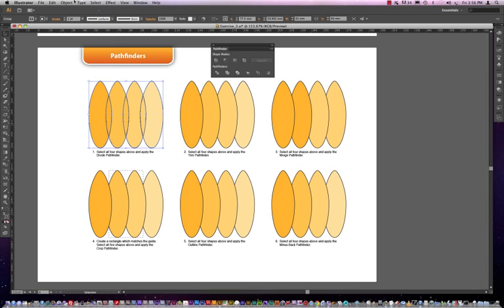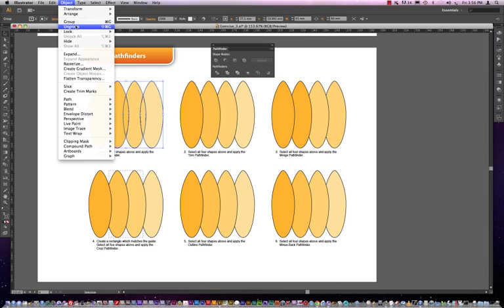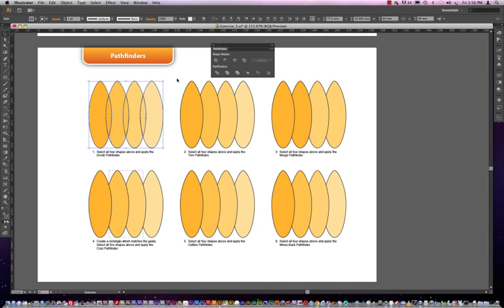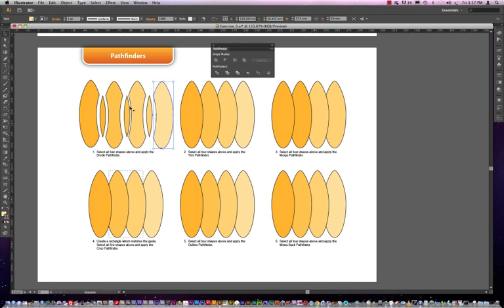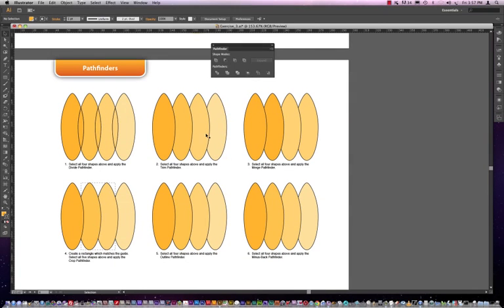So to ungroup them, we can go up to Object and Ungroup, or we can choose Shift Command G, or Shift Control G if you're on a PC, to ungroup them. And then we can move these components apart to see what's happened here. So as you can see, the divide option has split each of these components into their own shape and their own outline.